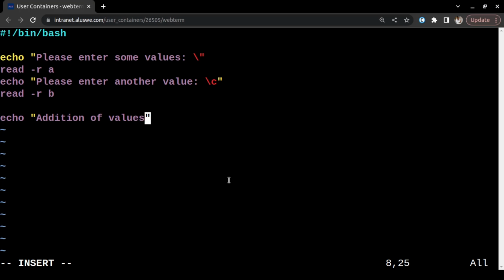Now let me print out something and say addition of values. Another way of doing arithmetic is using the backtick. There's a shell command called expr, for expression. Now I also add the $, because I want to get the value of a plus $, again the placeholder, and get the value of b, like this, right? Now this is for addition. It will print out addition of values.